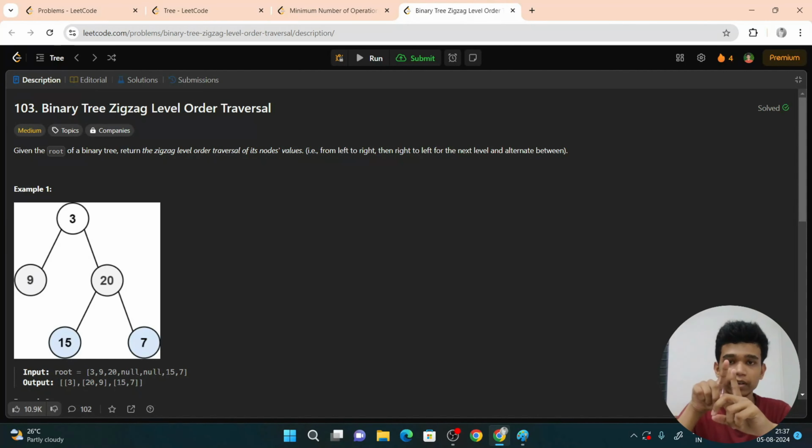So first it will be what? Left to right. Then it will be right to left. Then again left to right. Then again right to left, like that.